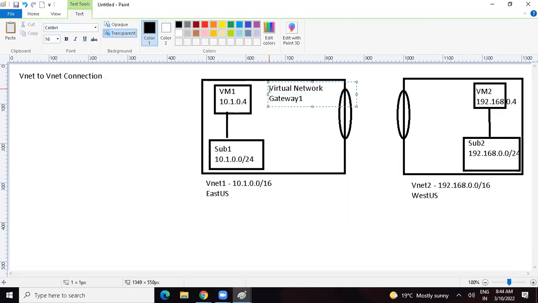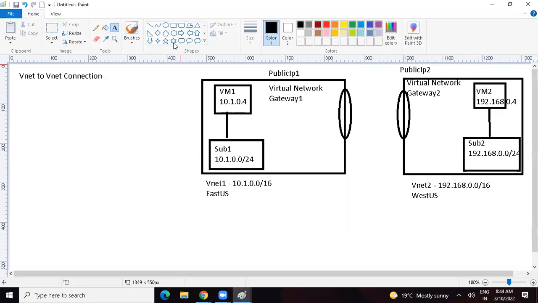In which region do I need to create this virtual network gateway? Both in East US. Virtual network gateway 1 should be in East US, and virtual network gateway 2 should be in West US, right? And these virtual network gateways have a public IP. We can say public IP 1. So virtual network gateways will have a public IP. This will have a public IP too.